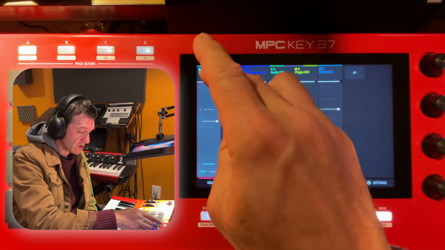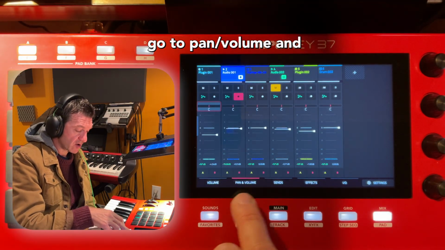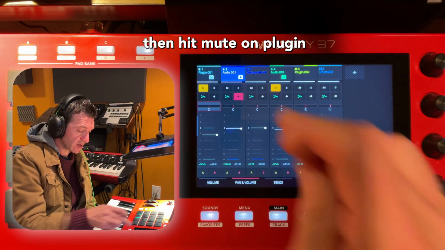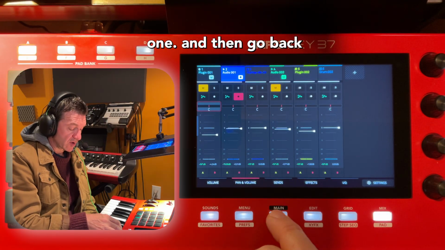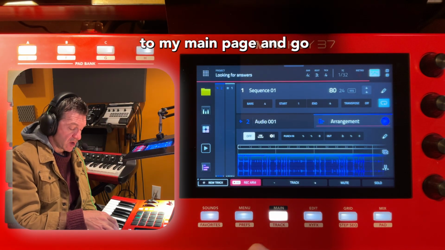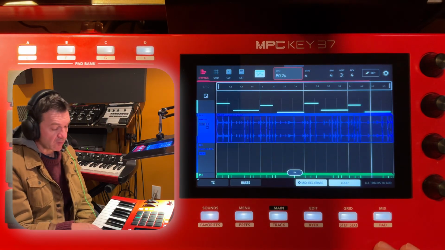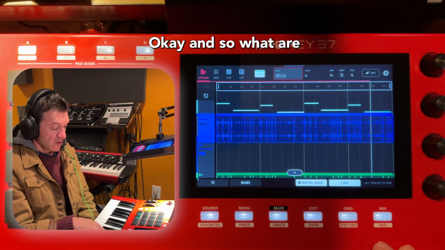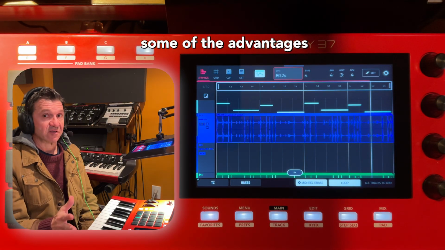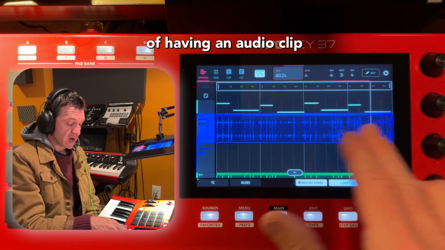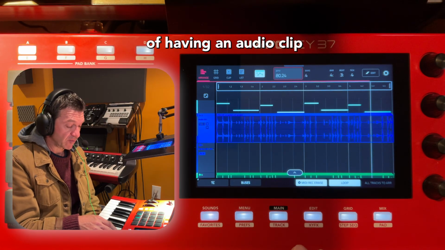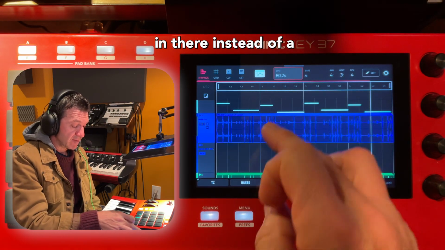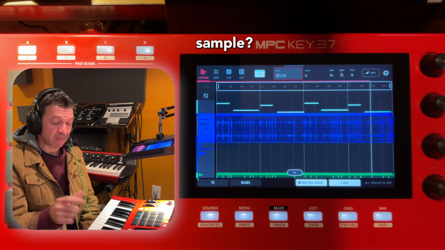So I'm just going to go to pan volume and then hit mute on plugin 1, and then go back to my main page and go to the arranger. Okay, and so what are some of the advantages of having an audio clip in there instead of a MIDI note of the same sample?